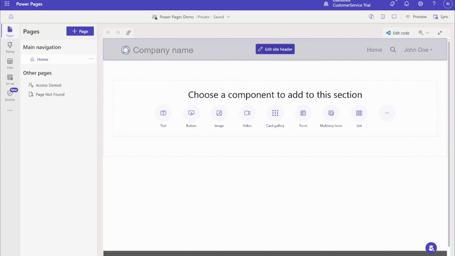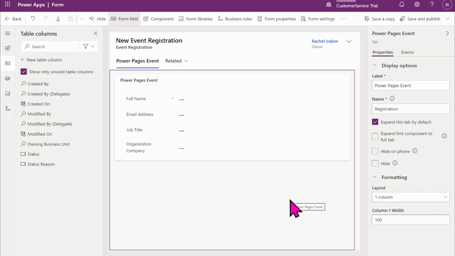Before doing this, I already have my form created. I'm going to be using a simple form that I already created from my event registration table. When you are creating a basic form in Power Pages, you can use any type of Dataverse table. You can use a core table, a standard table, and also a custom table. So make sure that you have your form ready, like your entity form.